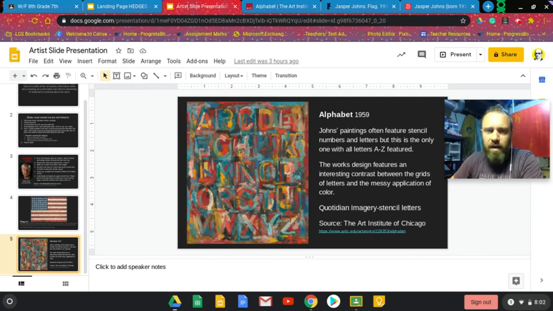laid out. And again, there's information here such as, he used a lot of stencils because they were supposed to be these recognized letters. This is the only one that actually used A to Z. And again, for this piece, I actually went to the Art Institute of Chicago, and that's where I got it.